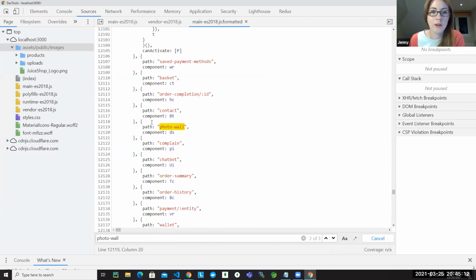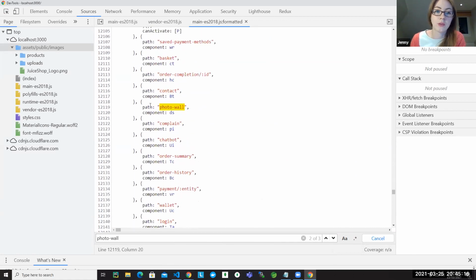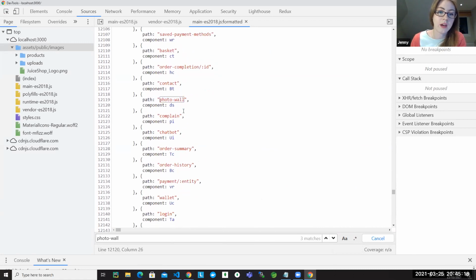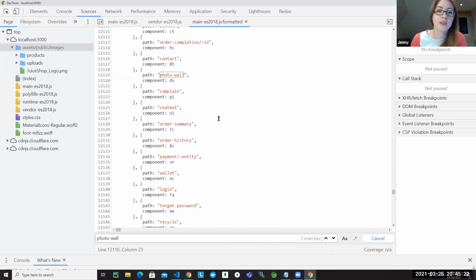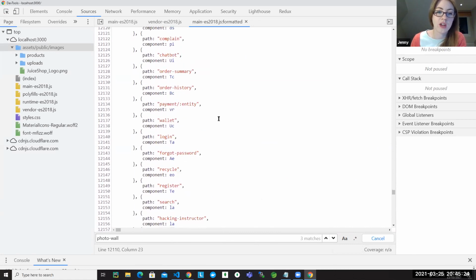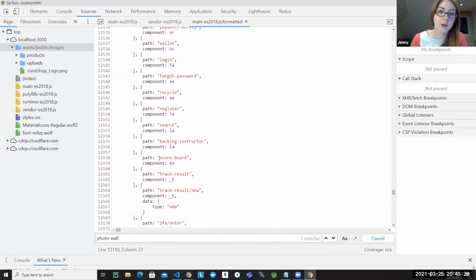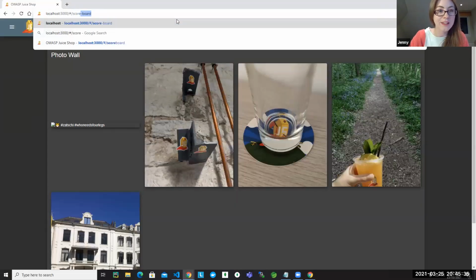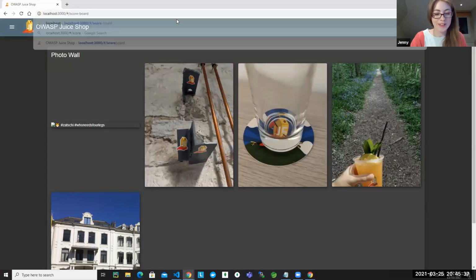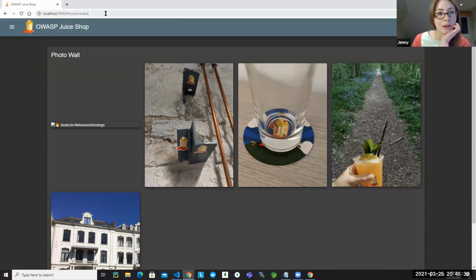So I'm just going to put down. And then this looks really, really good. This is the kind of thing that we wanted. So you've got paths here, and there's your photo wall, contact, basket. These are all the kind of things that we're looking for. So if we just have a little scroll down, see what it has, and there we go. We have the scoreboard there. So we can see that the path is going to be score-board, which if you saw earlier, I've already been to before. So we're just going to go there now.